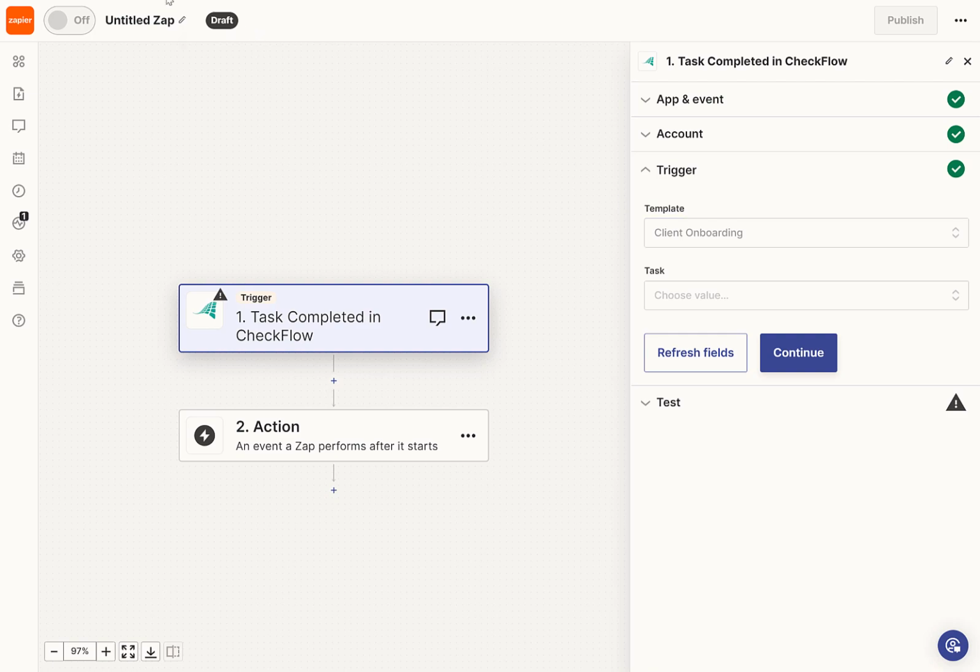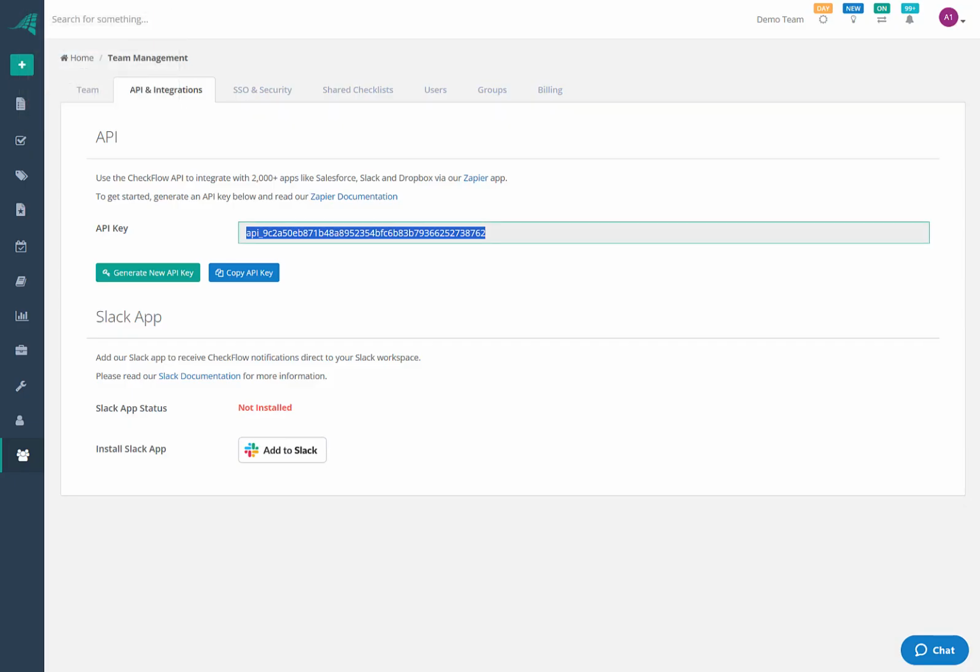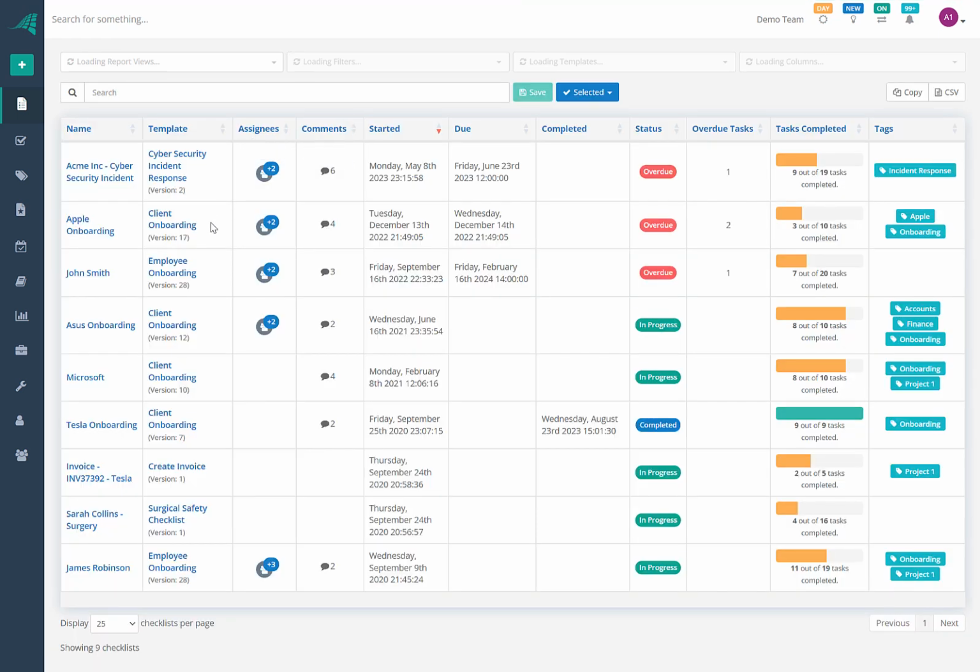So let's select that. While it's doing that, let's go back over to CheckFlow, and I'll show you some examples of the client onboarding template. We've got a few here. When you're connecting to a specific template, you want to have at least created a few checklists, because what Zapier does is it goes off and tries to find checklists based off of the template you selected. So if there are no checklists, it's not going to find any information, and you're going to run into a bit of an issue there.